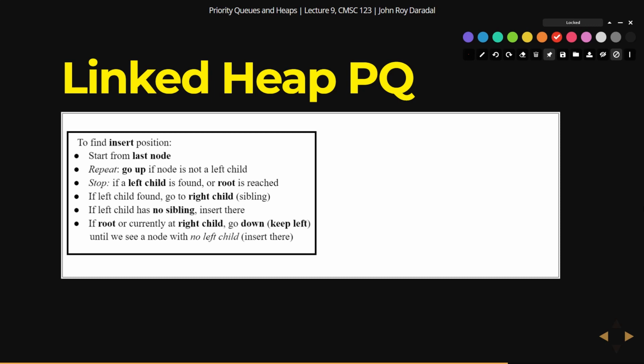But if it has no sibling, then you can insert it there. Since it doesn't have any right child sibling, you can insert it there. But if you are currently at the right child, or if you are currently at the root, then you continuously go down, keeping left. So you go to the left child always until you see a node that has no left child. And once you see that node, then you insert there.